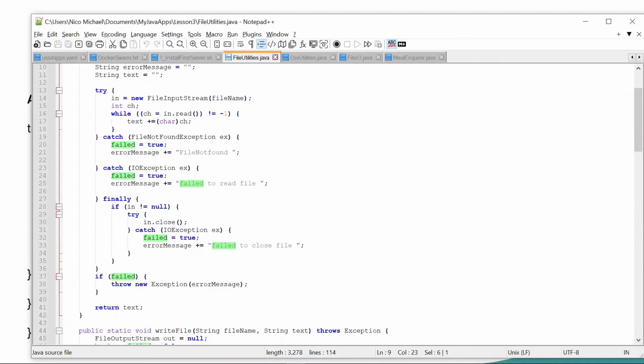And if it does catch in any of these catch blocks, then this line of code here is going to be triggered. So if I say if failed, I'm going to be throwing an exception, and in the exception I'm going to be passing the error message. So whoever uses my code is going to get failed to close the file, failed to read the file, or file not found. And that's what they're going to get. So it's making my code very useful.